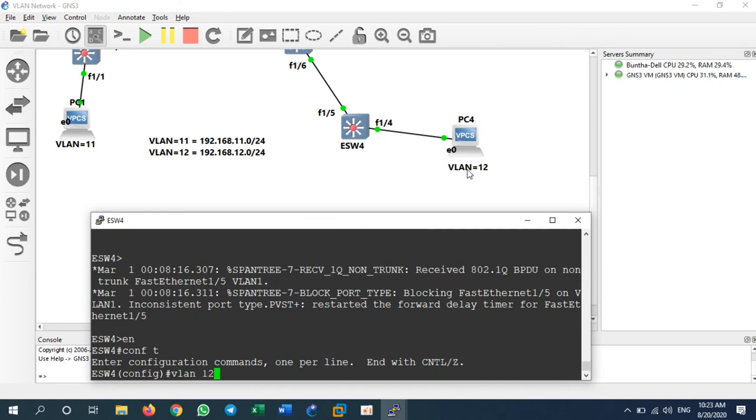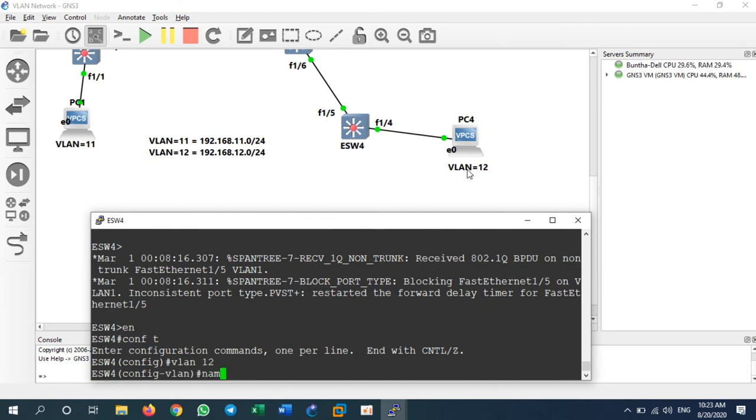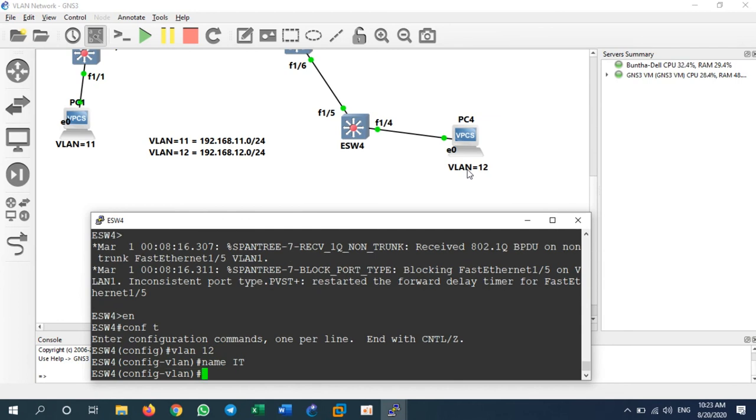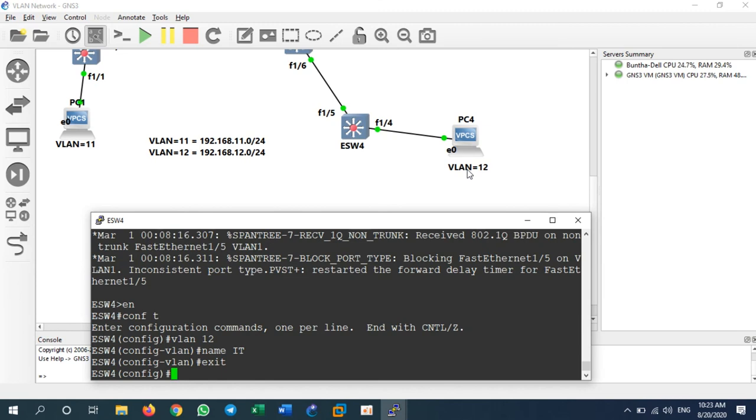VLAN 12, name, sorry, name IT. Just an example, you can name your VLAN as your requirement. Okay, this is just an example. I give the name of VLAN 11 as HR, belonging to HR. VLAN 12 belongs to IT. Okay, because we have only one VLAN.